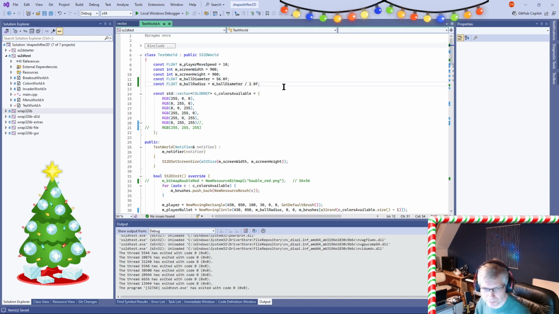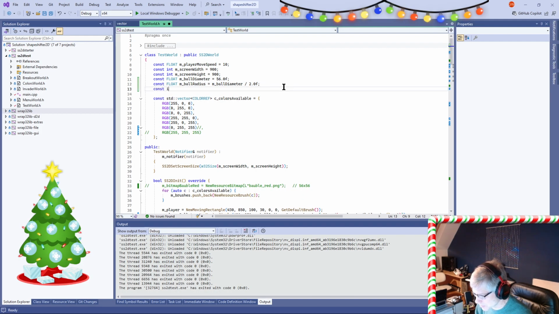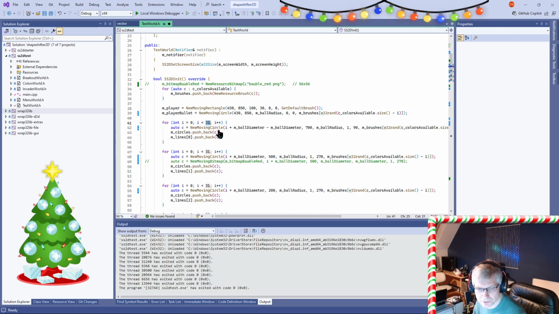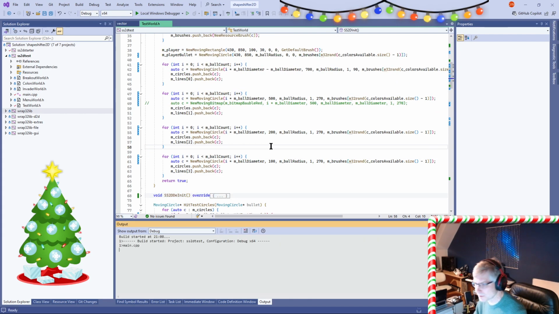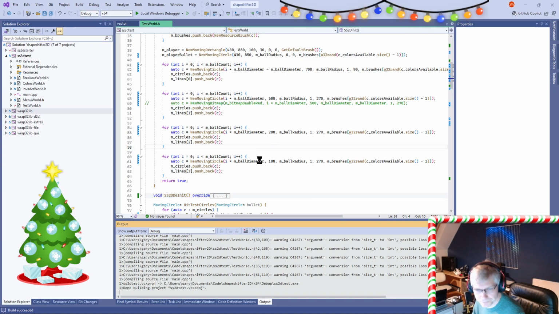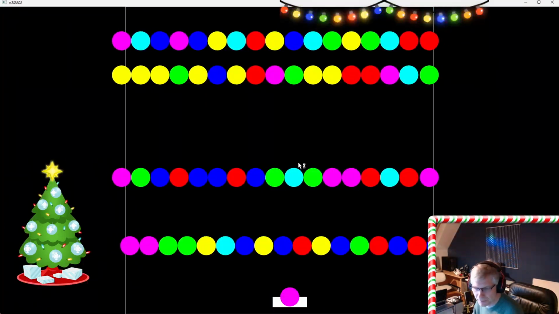Okay, so the other thing we need to change is the ball count, which is going to be the screen width divided by the ball diameter. And I think I need to add one because they stretch over the side. Okay, let's see what that looks like.